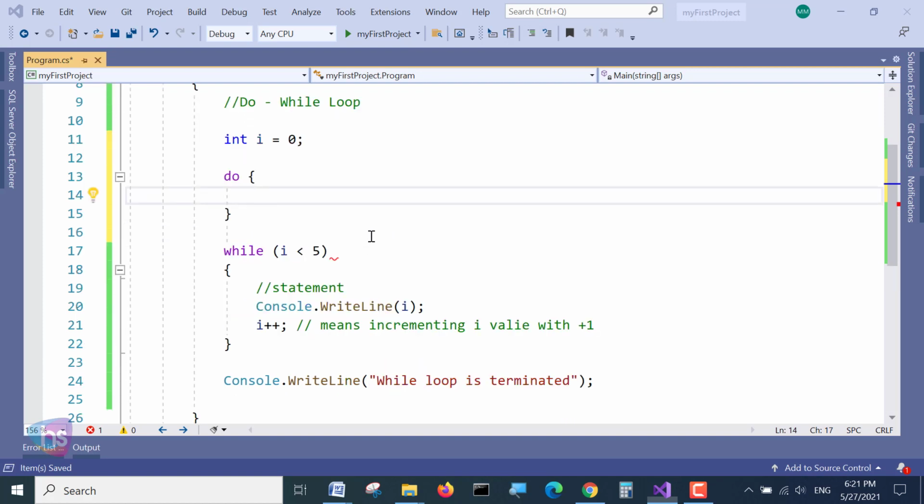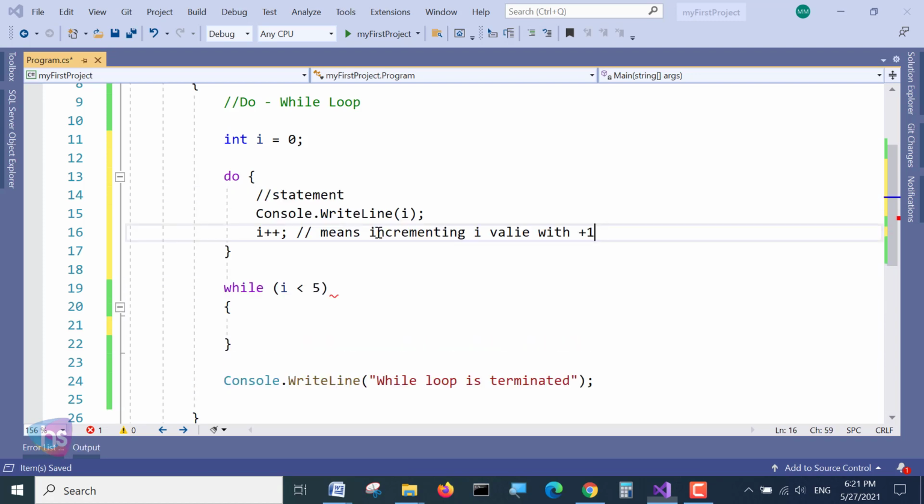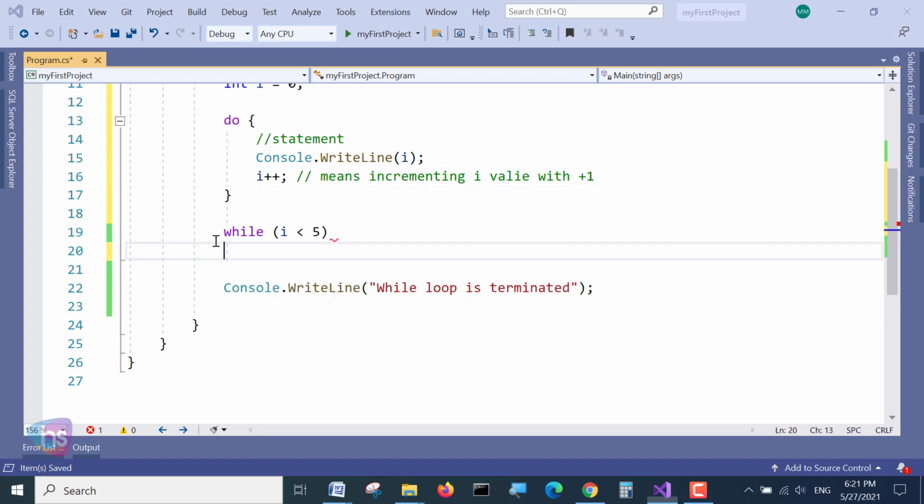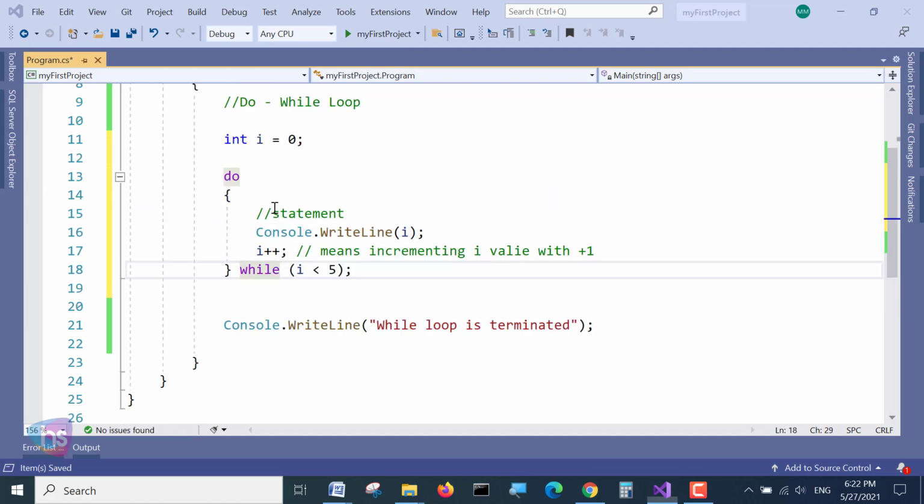In between the braces, the statement will be executed, and later it will be verified by while. Here you will see a terminator. So that is the do while. I'll test it and explain.